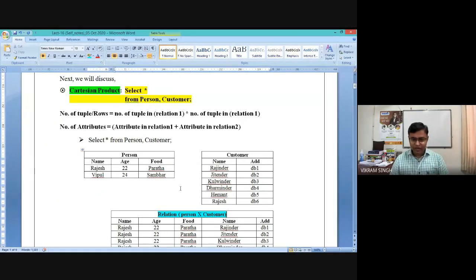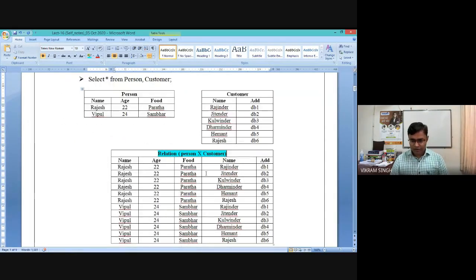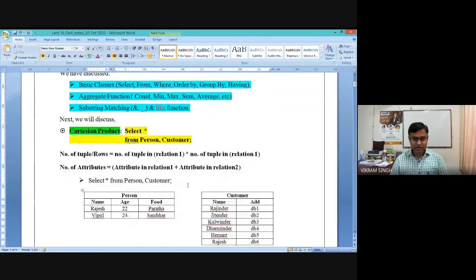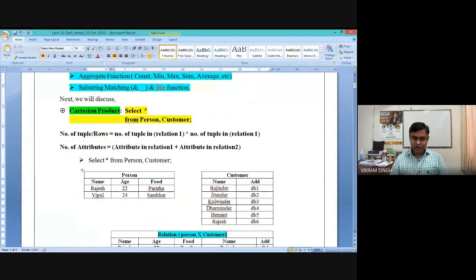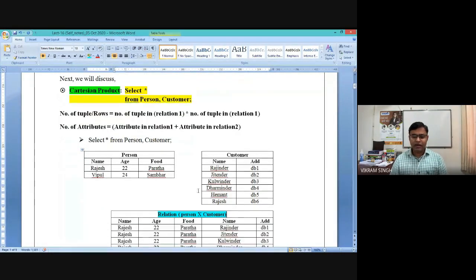So it is simply, if the first table has m number of records and the second has n, it will result in m into n number of tuples in the resulting relation. And if you talk about attributes, they will simply be added. So if you have three attributes, three columns in the first table, and the second table has two, then it will have 3 plus 2. So it is like attribute a1 plus a2, something like that.